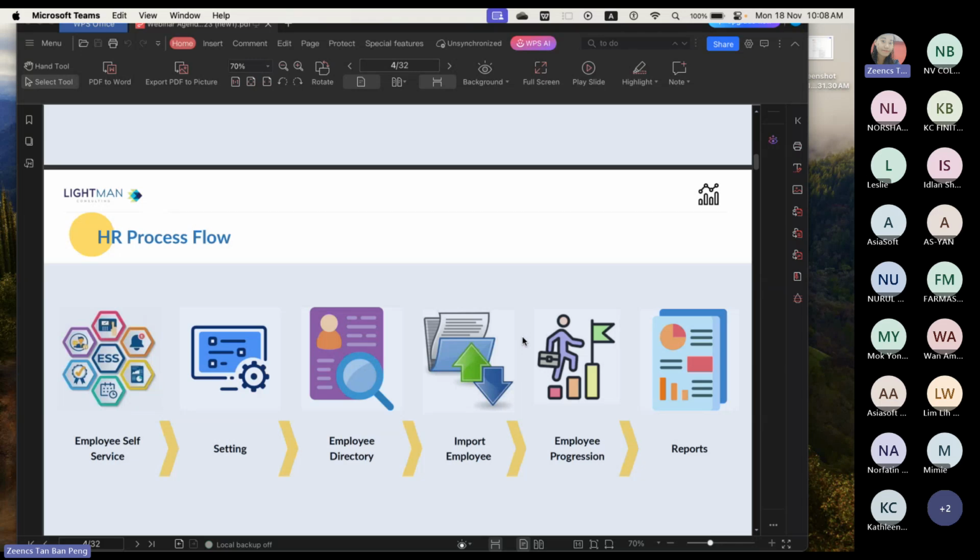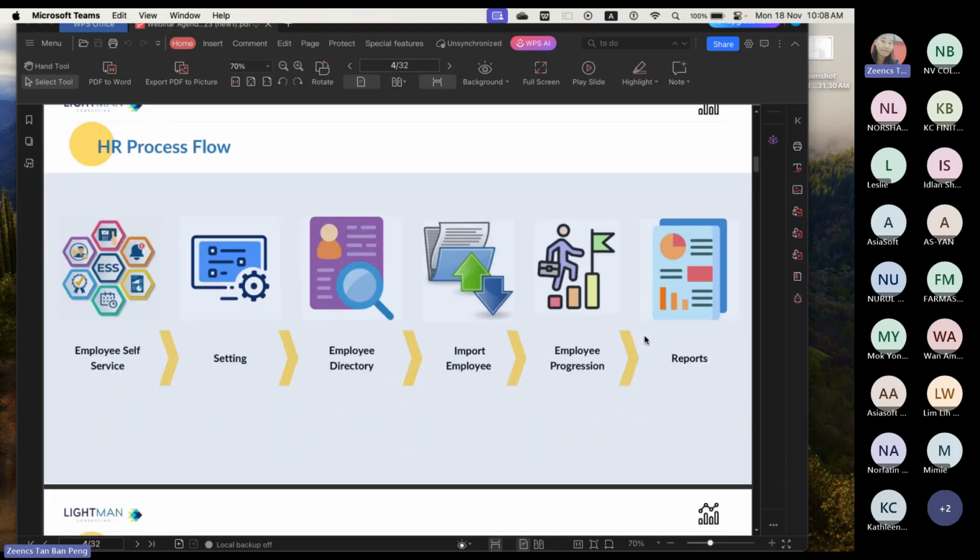What is the employee progression? Such as how we update a change of department, a salary increment, a promotion, a resignation, or a confirmation in the Worksy system. And lastly is the report.